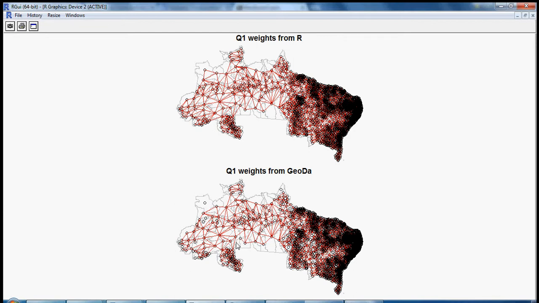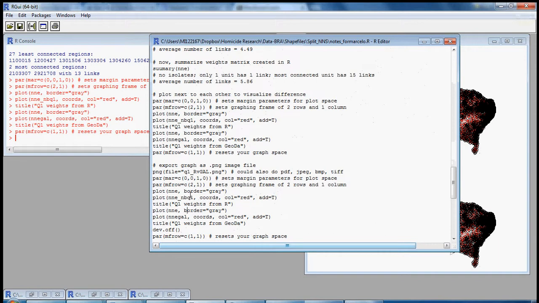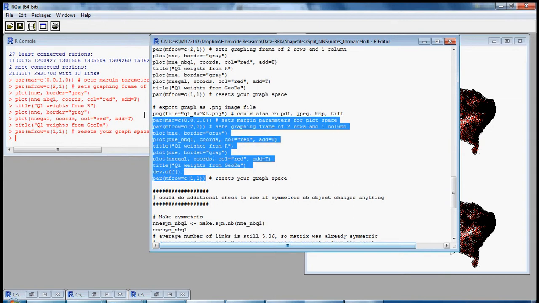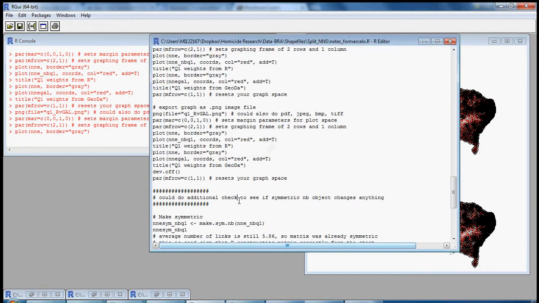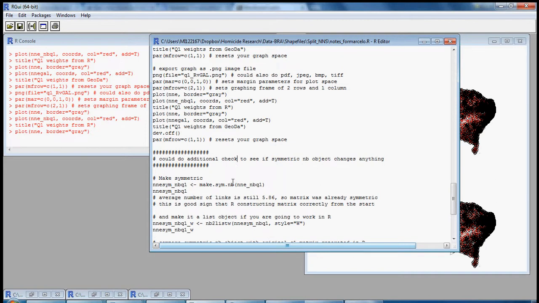So again, we've looked at the summary statistics, the numeric statistics, but this is a nice way to visualize the comparison between the two weights matrices. Now we could export that graph as well using this command and then the closing command. So let's do that. And then we would have that graph available to us outside of R as a portable network graphics file, a PNG file.